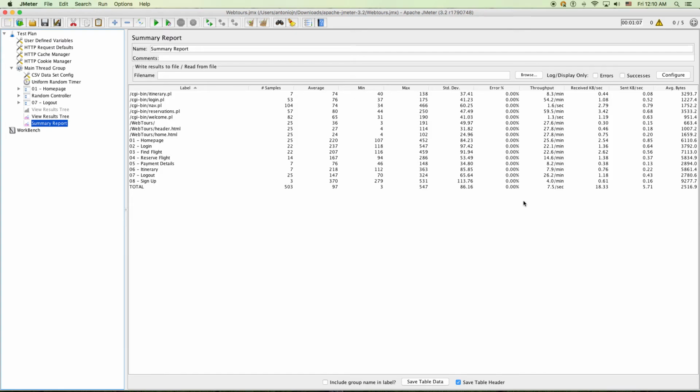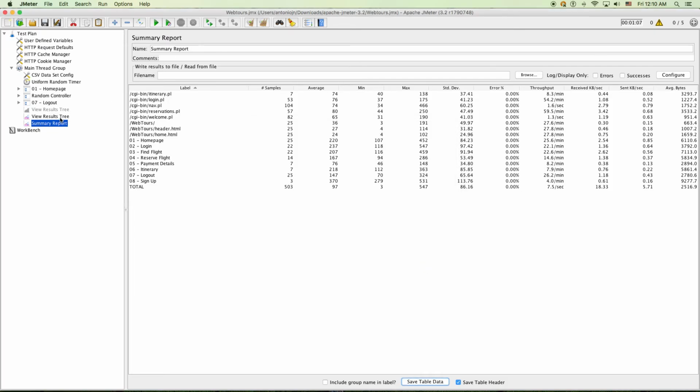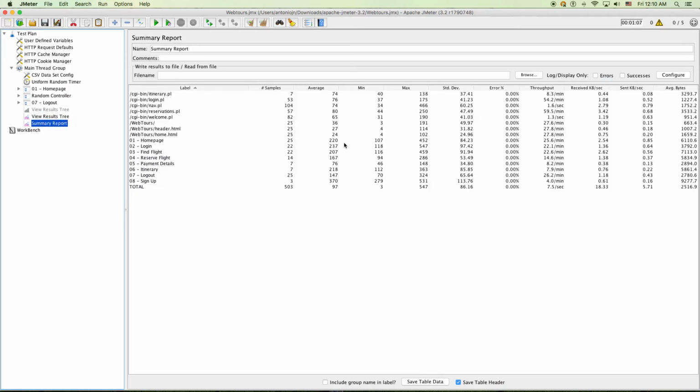Okay, so we have now this execution. I'm going to save it as 5 users so we can compare it later. Now let's add more users. Now execute 10 users with a ramp up of 10 seconds. The same number of iterations, 5. We're going to execute now 50 iterations.